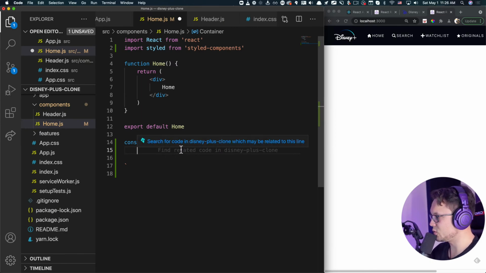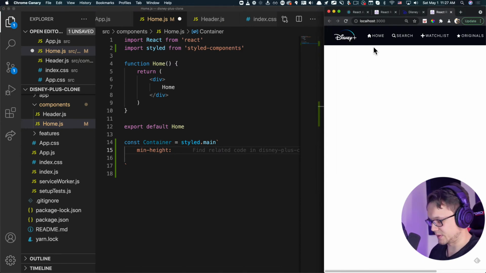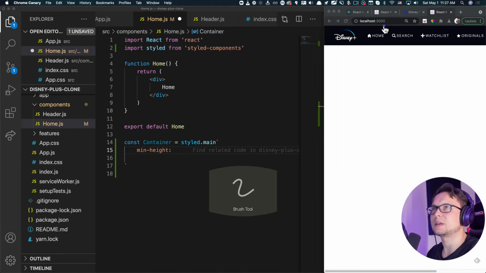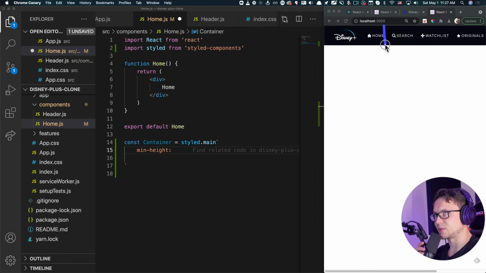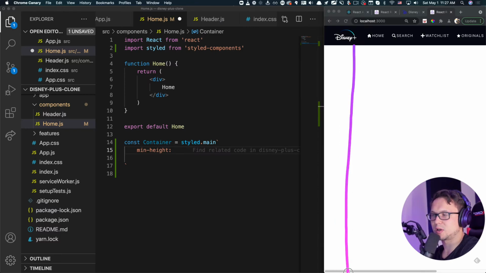First things first, let's do a min height. So what is the min height? Really it's the following. Remember how this height is 70 pixels? So this right here is 70 pixels. Then that means that this will be what? The rest, correct? So this right here means this will be the rest of the height, right? So that's what that means.